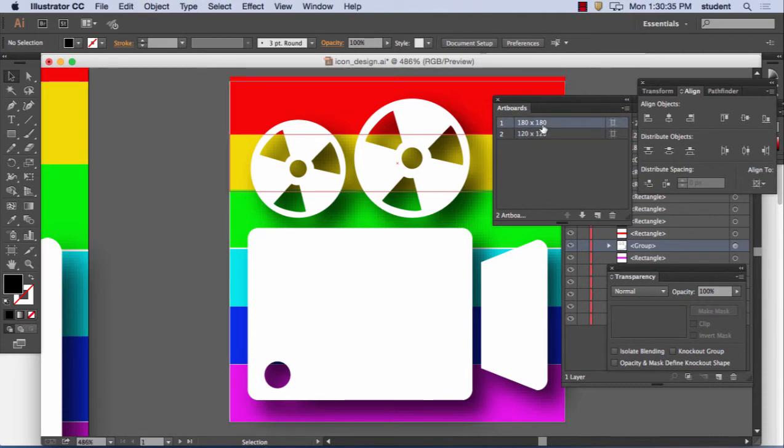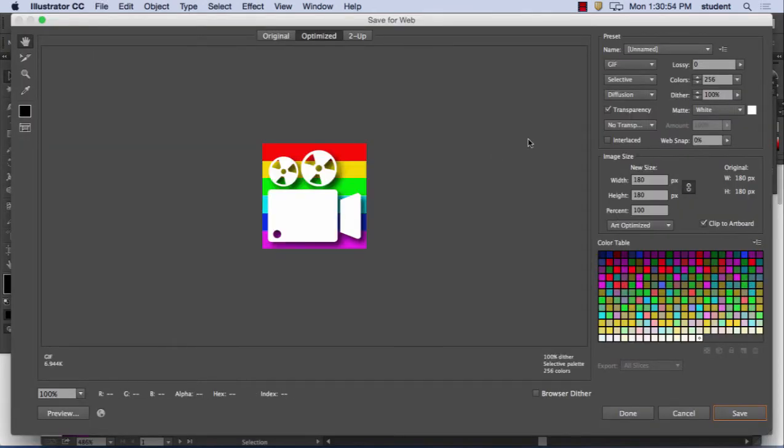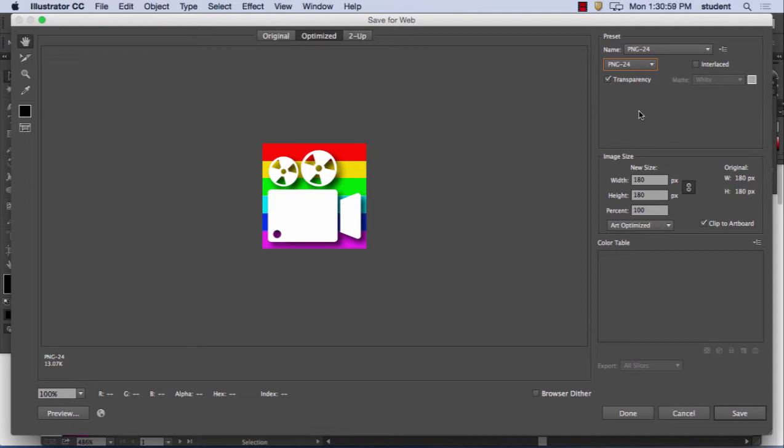So if I want to save the 180 by 180, I'm in the artboard window, I click on the 180 by 180. If I go under File, Save for Web, or Export, either one will save as a PNG. If you go under Save for Web, you can choose PNG 24. If you read this stuff on Apple, PNG 24 is what they want. Again, notice it's 180 by 180. You can actually do all the settings here too by changing the percentage. So I can save it here and hit save.